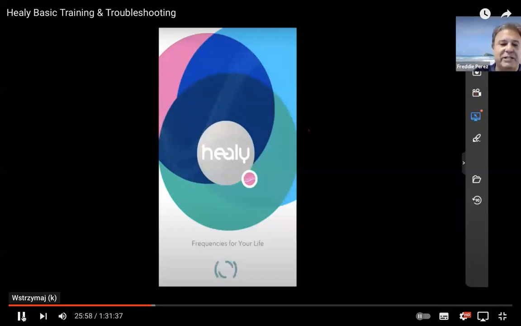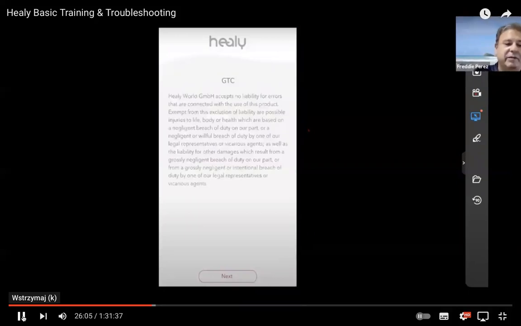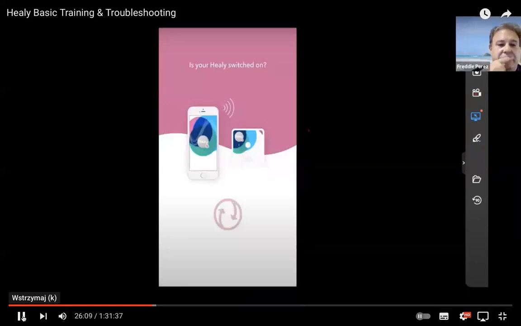Now it's going to go through this process, right? Here comes the disclaimer. I'm going to tap next. The GTC, I'm going to tap next. And again, that little wheel is going to start to spin. They're looking to shake hands.